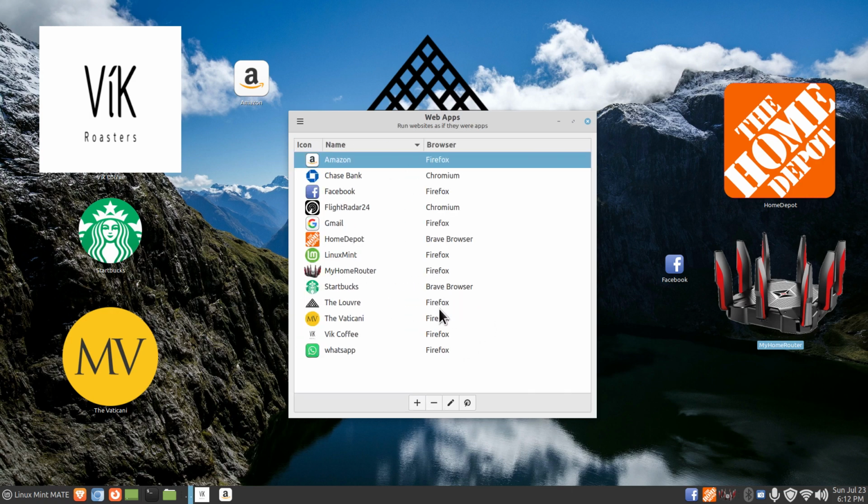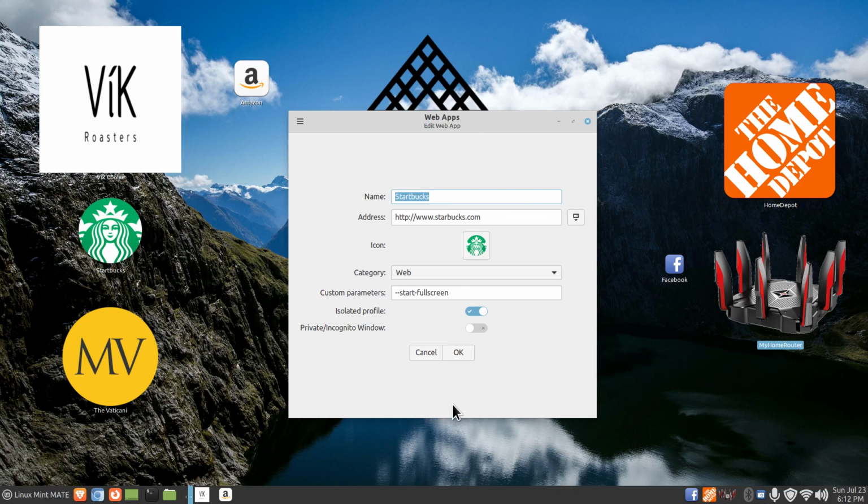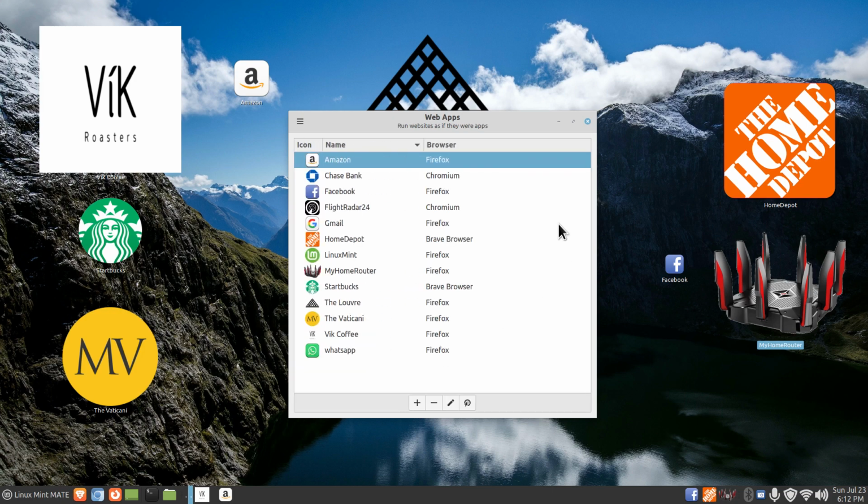I'm going to try to find one that says full screen on it. There's one that says full screen on it, the actual Starbucks. So there's different parameters that I have in here. And they also go to different websites. When you create these things, you can certainly test them in here also.